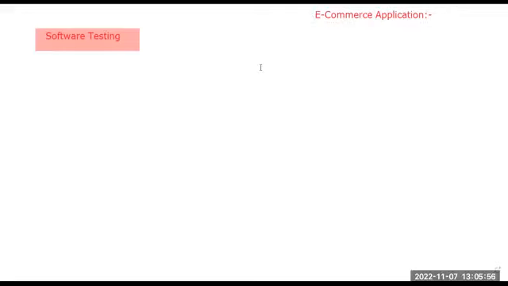Can someone tell me what different kinds of parameters or technologies we are going to use, or what exact development we are going to do to develop this e-commerce application? Anyone? Just give it a try. Sir, do you mean what are all the features needed?